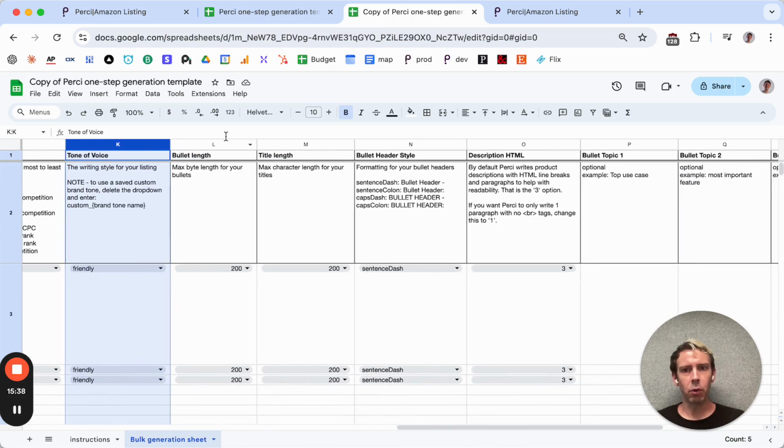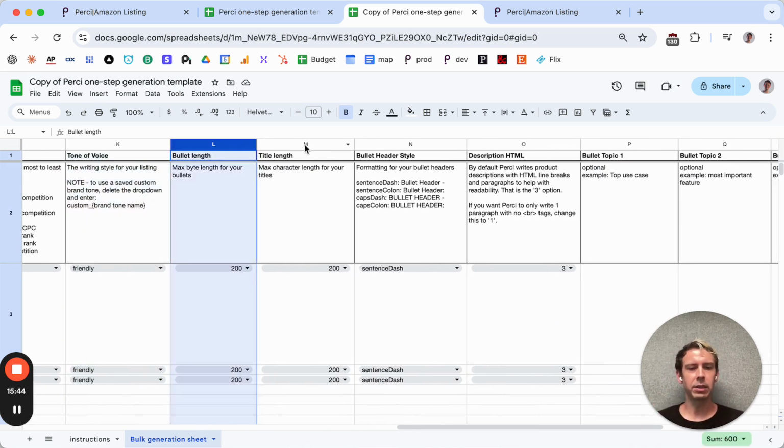Now we're past all the keyword research input steps, and these columns are all related to the listing generator. So bullet length is pretty self-explanatory. This is 200 bytes. There's 250 and other choices there. Same thing for the title. You can choose how many character length you want your max title to be. So wherever you'll title max at.